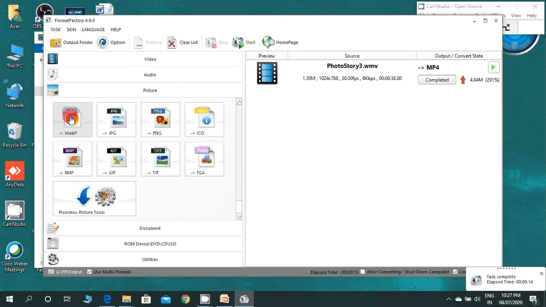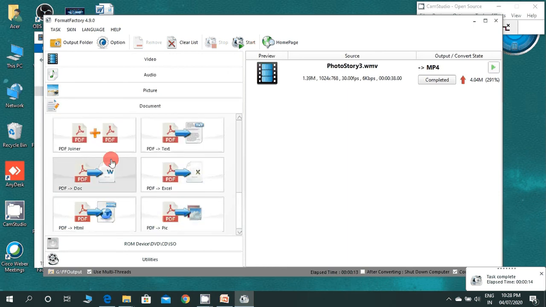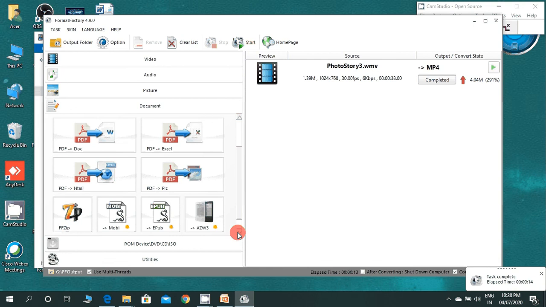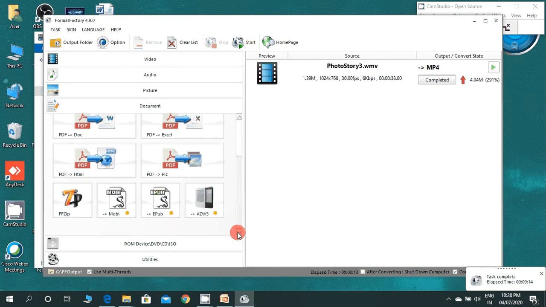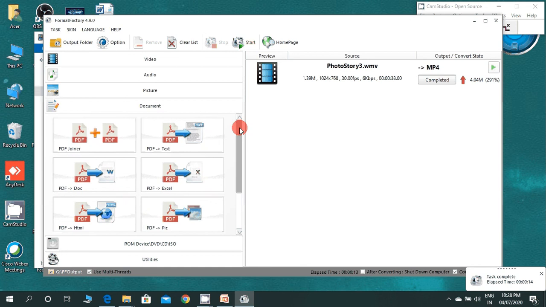Then it is also giving us the facility for PDF. So PDF joiner, PDF to text, PDF to document, PDF to Excel, PDF to HTML, PDF to image. Okay, then zip files, MOBI files, ePub files, and all. So it gives us different facilities. So for teachers, it is very important to have this software so that live streaming and the other format conversions are very easy now. So you can download this Format Factory and you can use it.